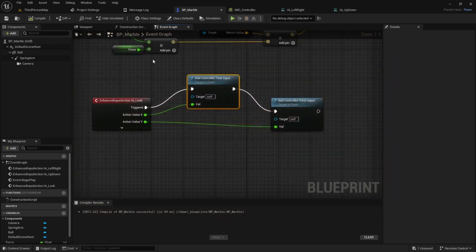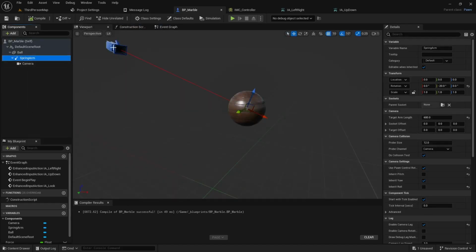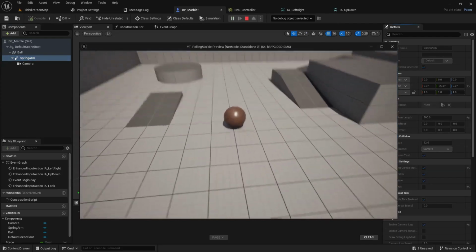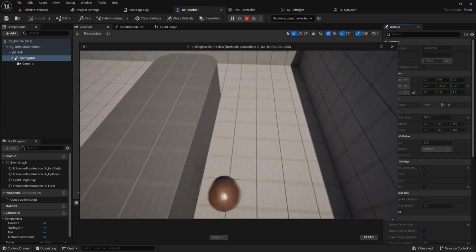And then if you just wanted to add the pitch in there as well, you just go back to your spring arm. Your spring arm's handling all that, so you can just uncheck, check the inherit pitch, compile and save, and now suddenly you got free roaming, which could work depending on what you're looking for.